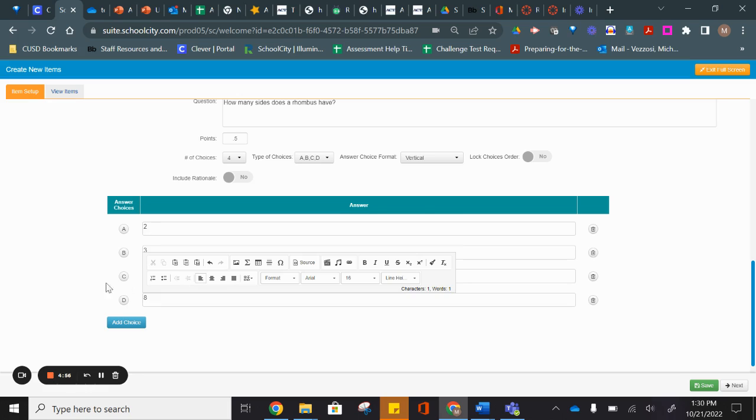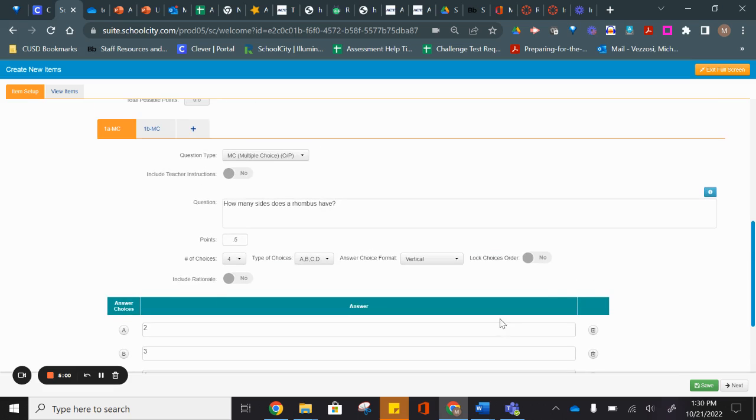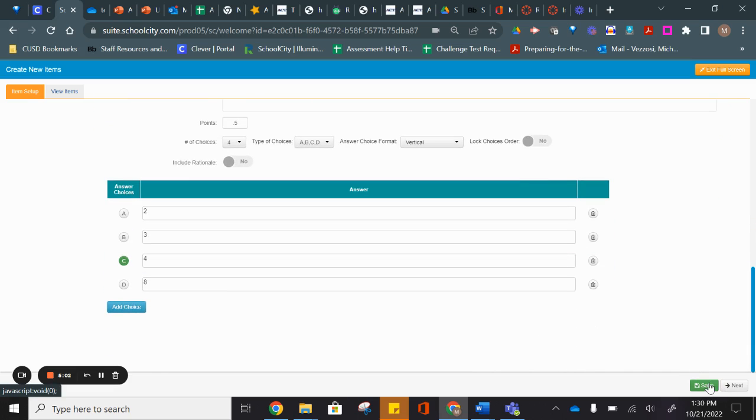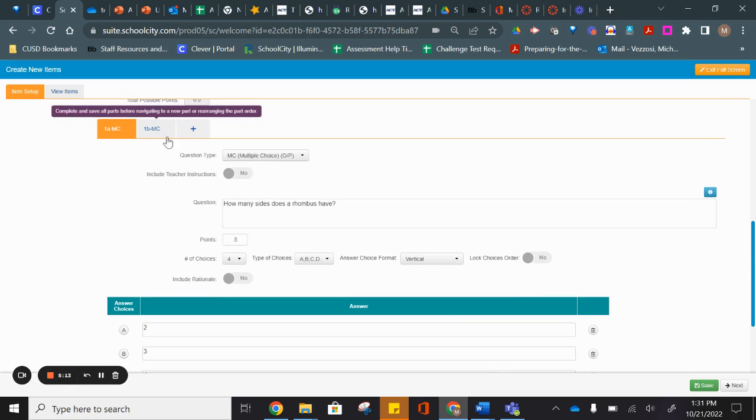You're going to select the correct answer, which is 4. Once we've done that, you don't want to hit next because you haven't done the second part. Next takes you to the next part of actually developing this item, and because you have not finished part B, you can't do that yet. So you actually have to go to part B.